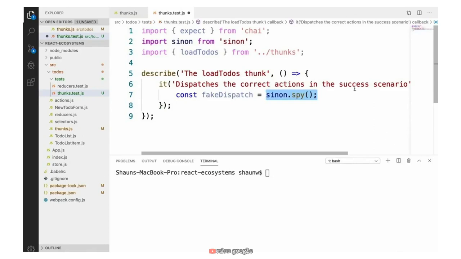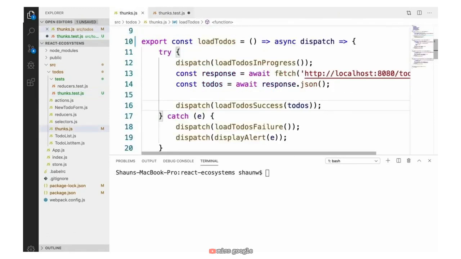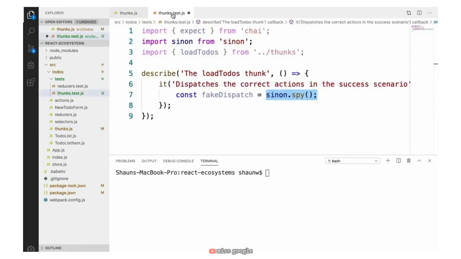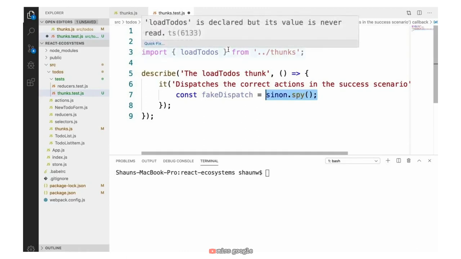So now that we have our fake dispatch that we can pass to our thunk in order to make sure it calls it with the right actions, there's just one thing we still have to do. We have to figure out what to do with this fetch statement in our thunk. You see, for testing purposes, we definitely don't want to be sending real requests to our server, especially when we write tests for adding or deleting to-dos from the server. So we have to find a way to replace this fetch that we're using in our thunks with a fake fetch that behaves like the real fetch.